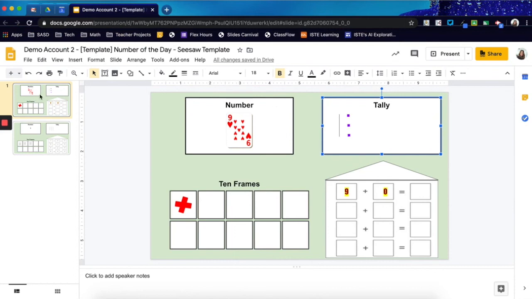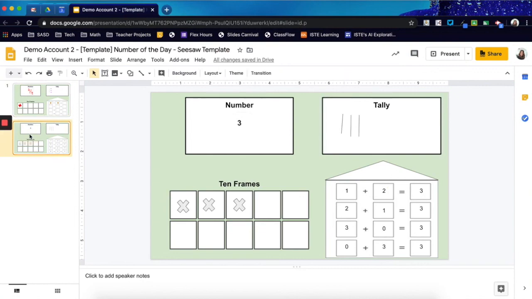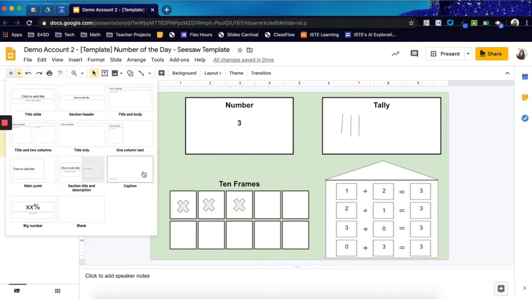When you're done on one slide, you can move on to other slides by clicking on the left-hand side, the thumbnails, to move to the next slide. If you need to add a new slide to your presentation, there's a plus button. You can also click the little triangle next to the plus button and pick what type of slide you would like to insert. Some of these have pre-loaded text boxes or headings, or if you just want a blank one to add your own, you can select that as well.